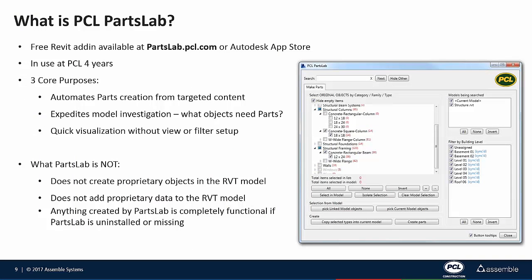So what is PCL PartsLab? The PartsLab is a free Revit add-in. You can find it at partslab.pcl.com. It's also available at the Autodesk App Store. We've been using it internally for about 4 years. And the three core purposes of PartsLab is to automate the parts creation process from targeted content.